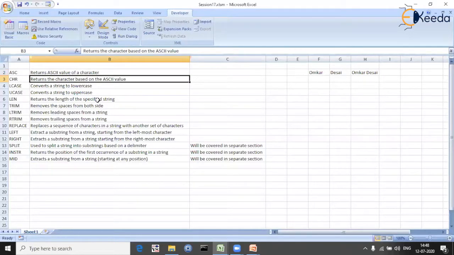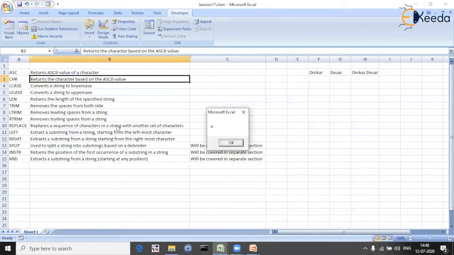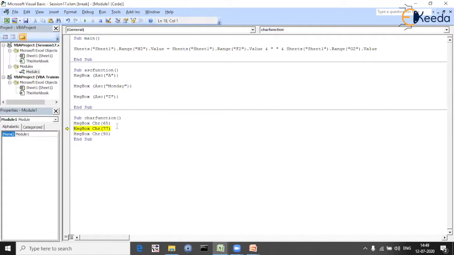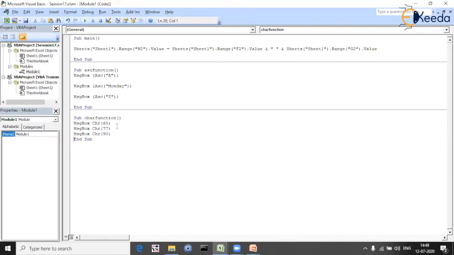Next is CHR. This CHR returns the character based on the ASCII value. Let me show you a few examples. It is just the opposite of the ASC function. In ASC, we were getting an ASCII value in return for a particular character. Here we get that character in return by giving the value. You can see capital A is for 65, then capital M, and then capital Z for 90. So that's how you use the CHR function.